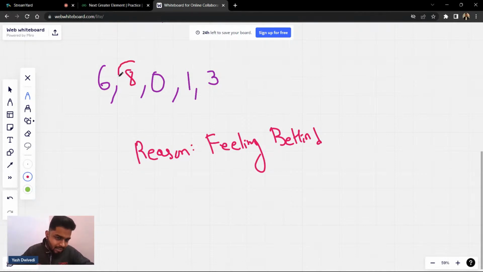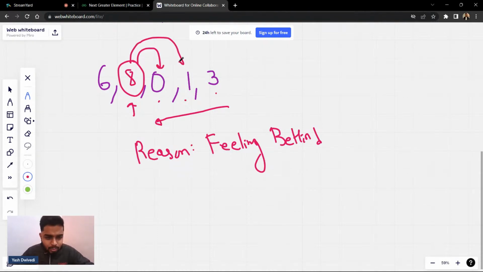Let's say this element is 8. If I'm looking from the right side, if I'm iterating from the right side, first I'll see 3, then I'll see 1, then I'll see 0. So first I'll want to compare 8 with 0, then I'll want to compare 8 with 1, then I'll want to compare 8 with 3.